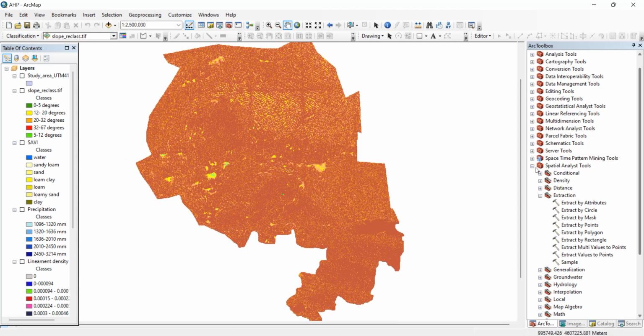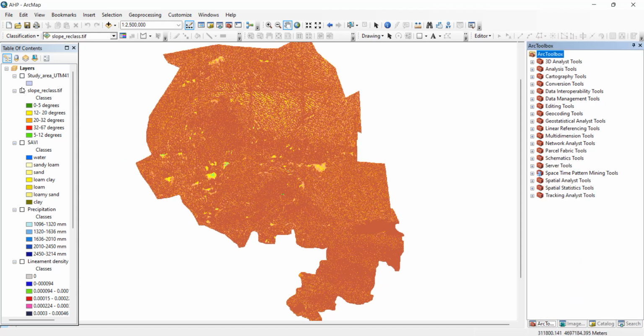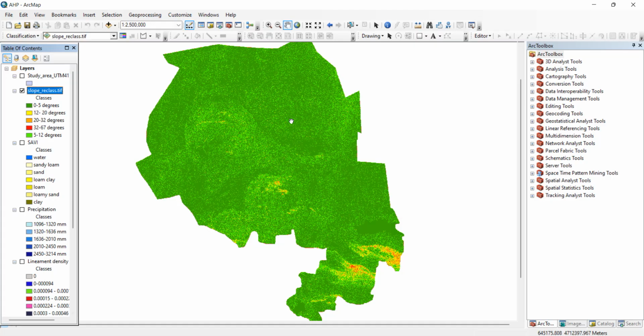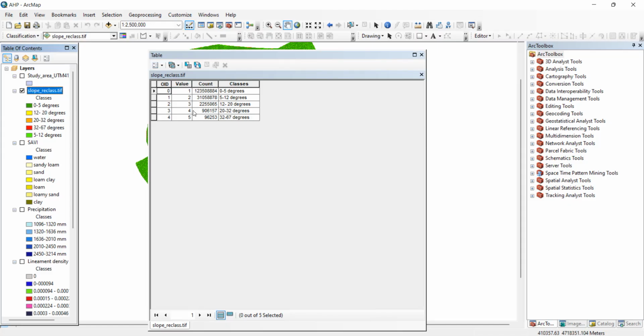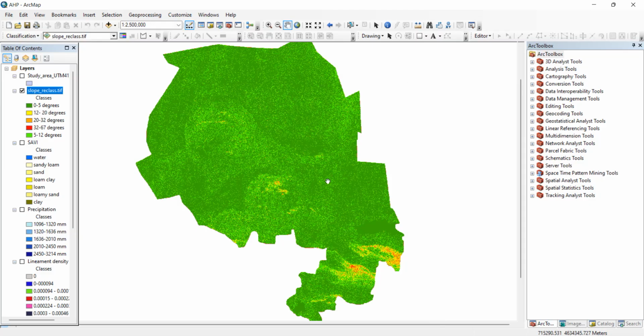When we finish creating all our thematic map layers for our study area, the first one is slope. As you remember, I just divided it into 5 classes. These areas have the steepest slopes, and most of the areas are plain.